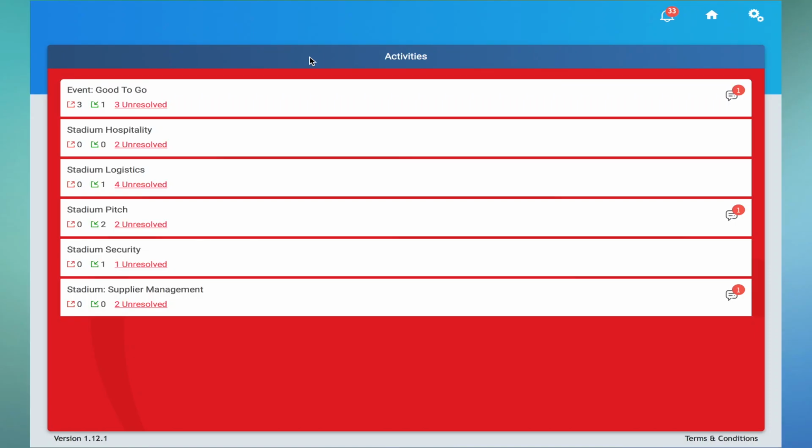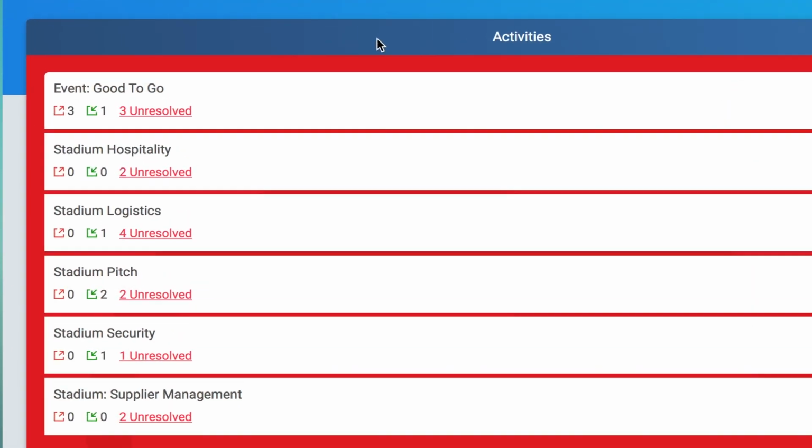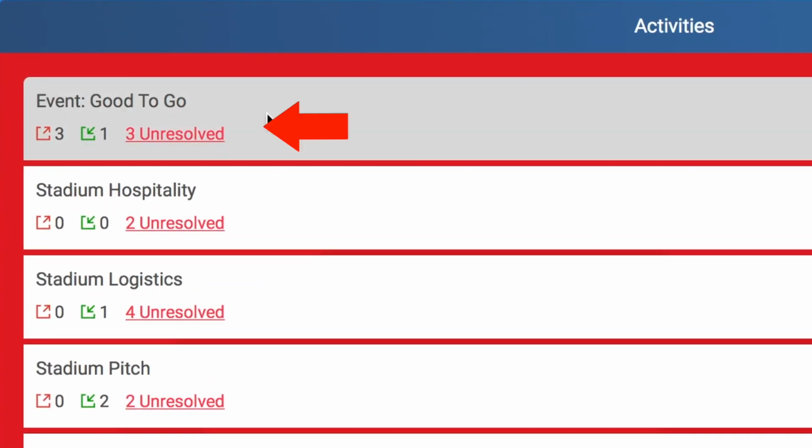This is the main activities page. You will notice that we made it look very similar to our mobile application. Beneath the activity name, there's a red box indicating the total outforms for this activity over a given period. Next to it is a green box which indicates how many feedback forms have been submitted for this activity.